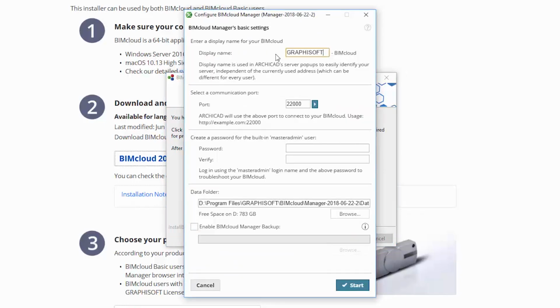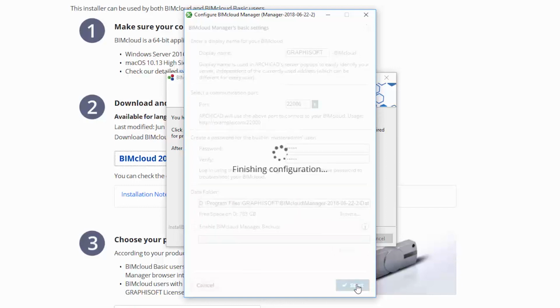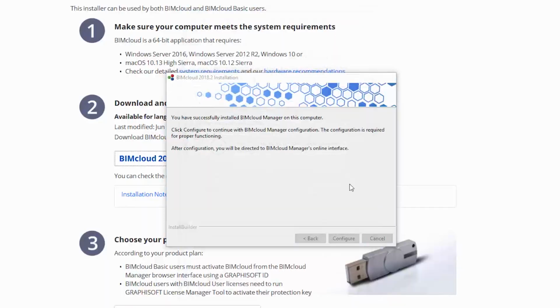Let's define a display name. Now we enter Graphisoft. Note, by default, BIMcloud uses the name of your computer. Accept the offered communication port and create a password for the master admin user. Note, this master administrator will always be able to log in with full access to all hosted data. Define the data storage folder for BIMcloud Manager. You can check the Enable BIMcloud Manager Backup to activate the backups of BIMcloud Manager data. Please note that this feature is not available in BIMcloud Basic. Keep it unchecked now. Click Start to run the configuration and click OK after it is finished.